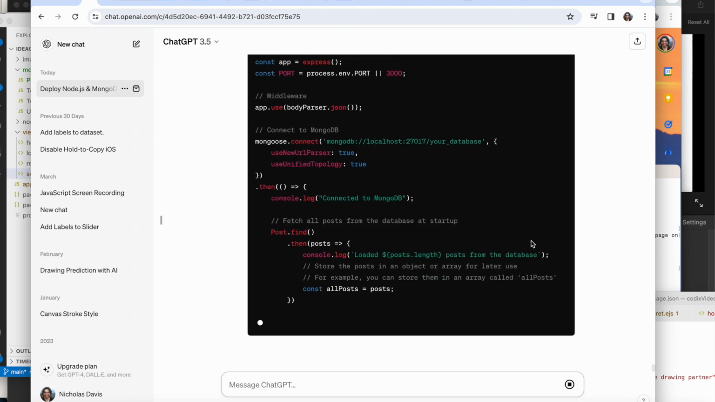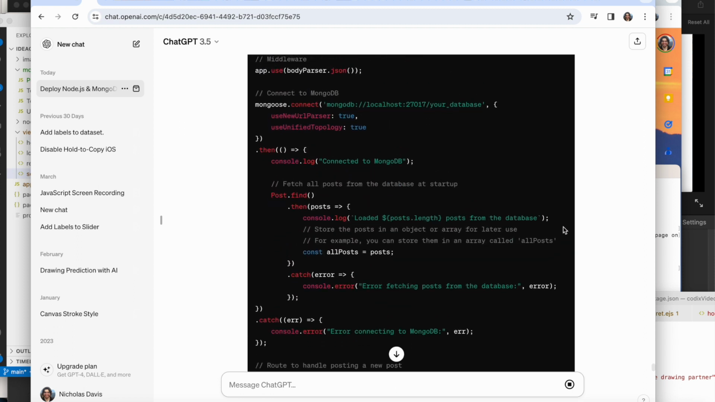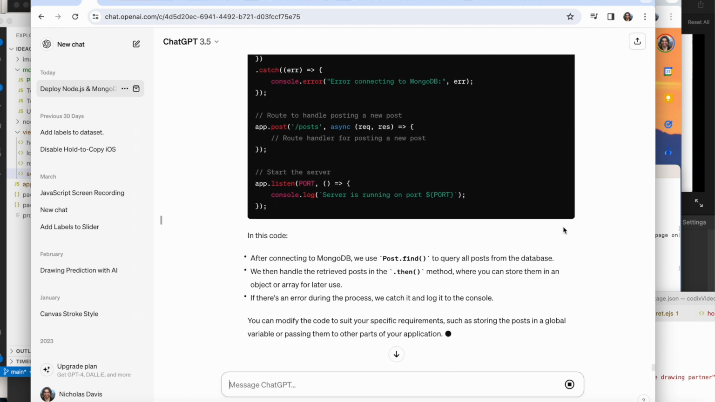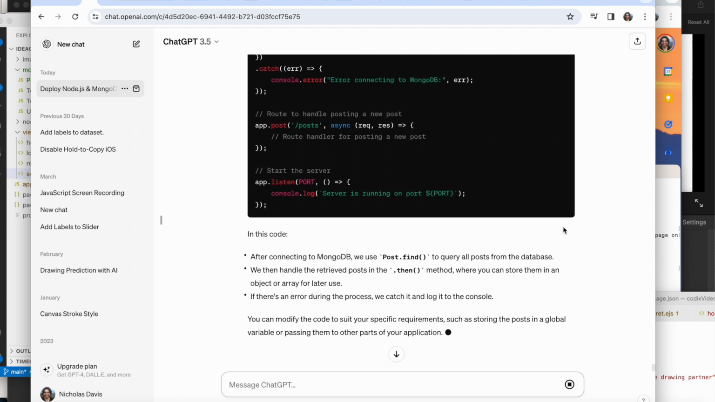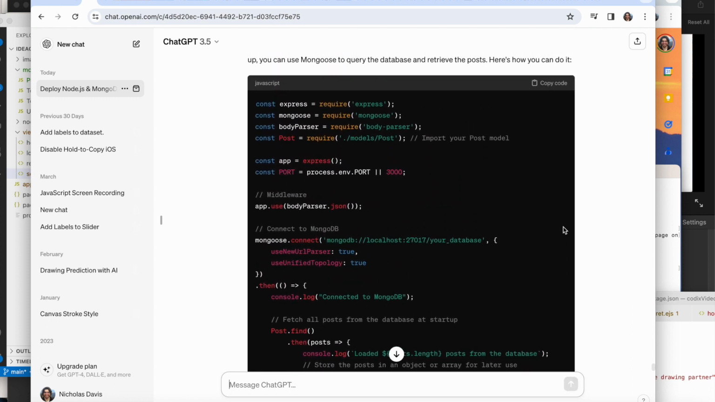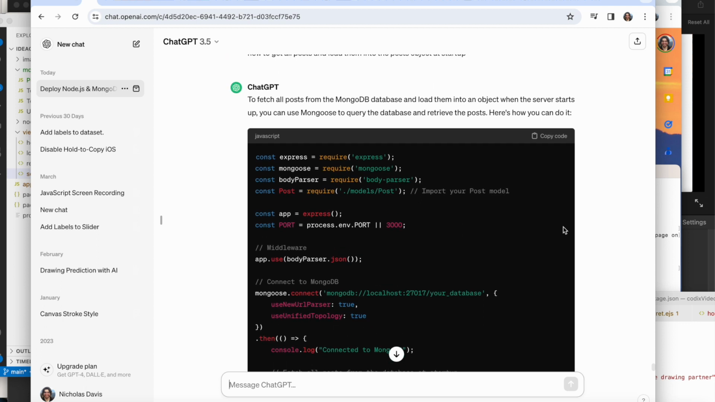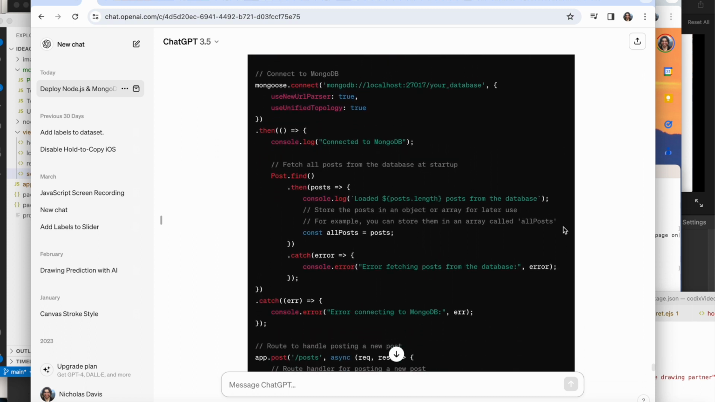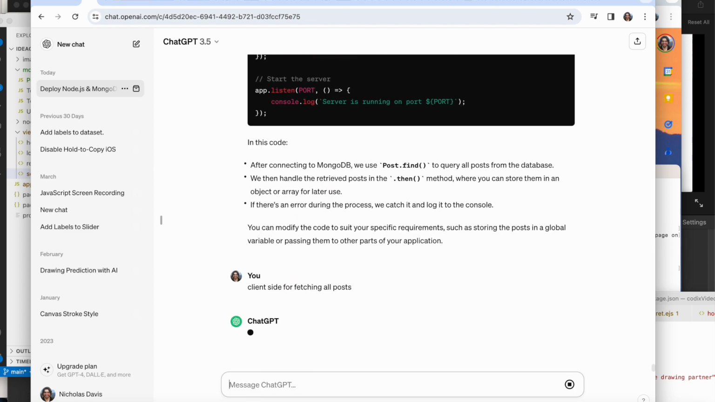Alright, we got something here. No, it's not what I... Since it restarted, it didn't remember what my code looks like. Alright, let's say client side for fetching all posts. And then we'll break it down and do the client side and the server side.